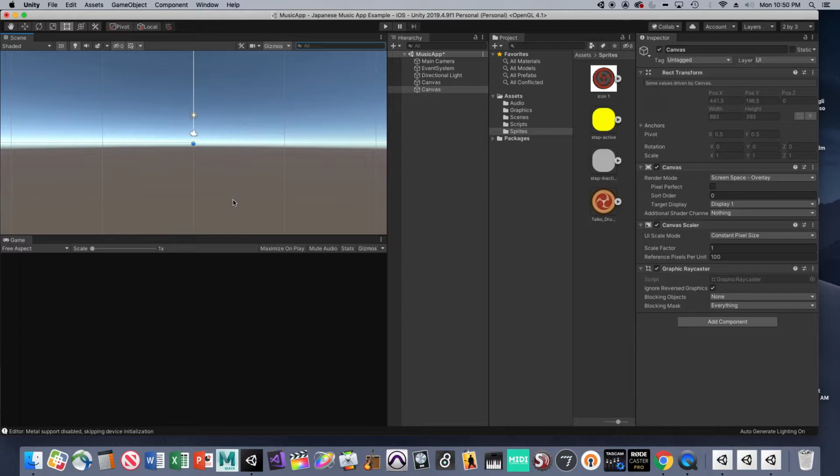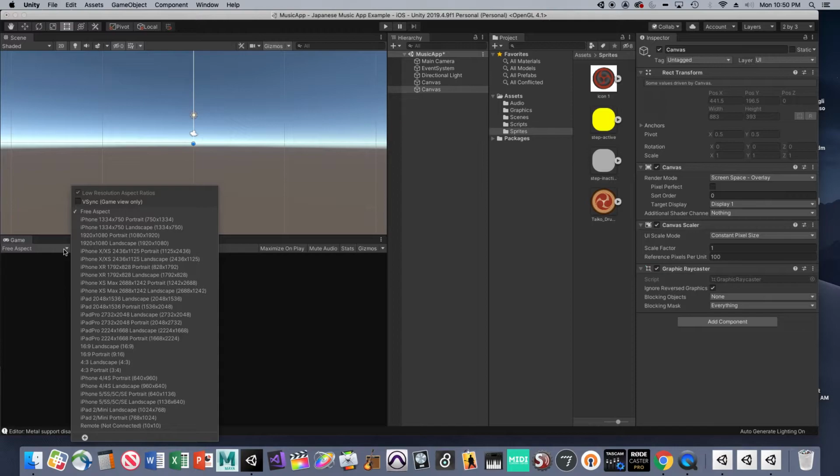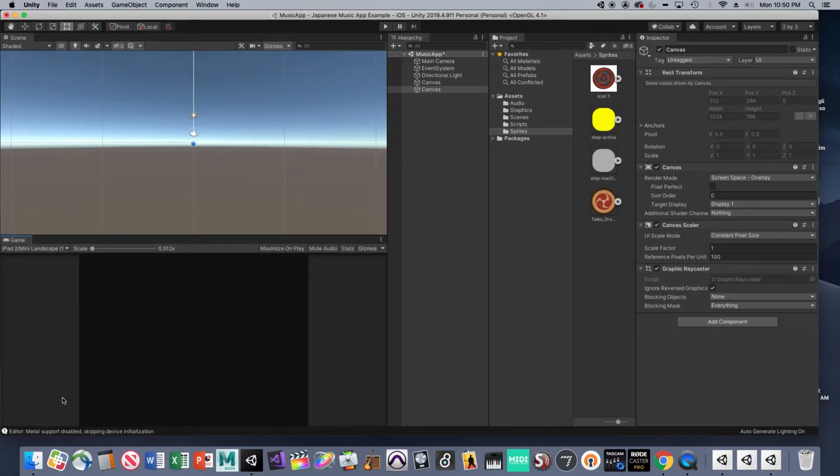And then the next thing I'd like you to do is go to this game window and let's set it up for a device. I'm going to set it up for an iPhone 10, or maybe an iPhone XR in portrait, or maybe an iPad mini. It doesn't really matter. And it may well be that you want to develop for Android.